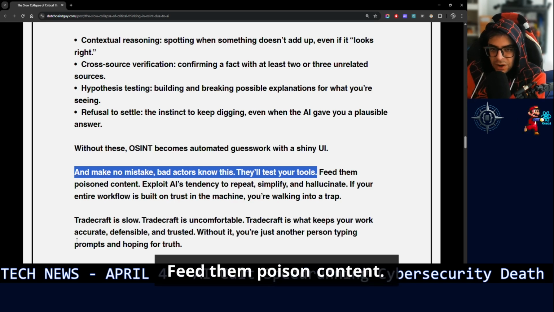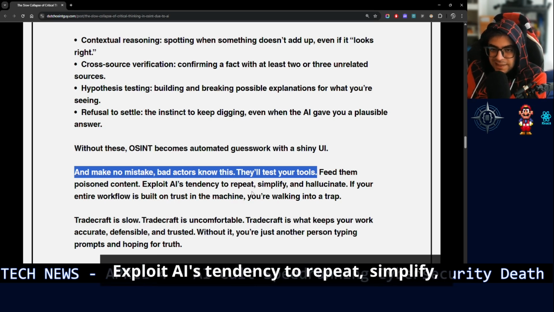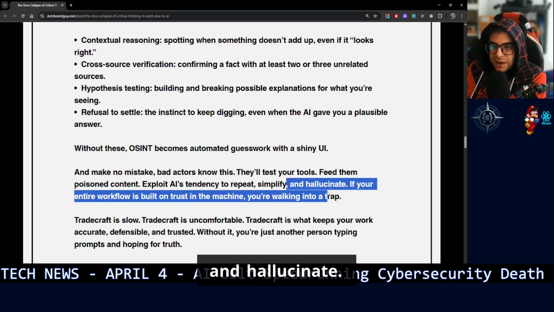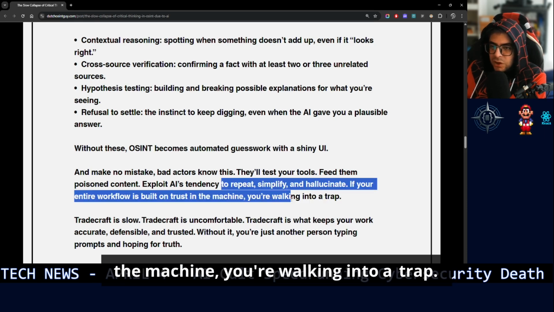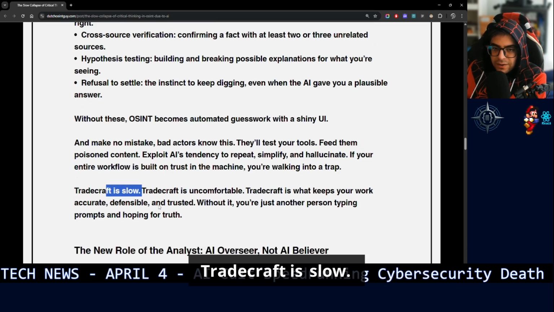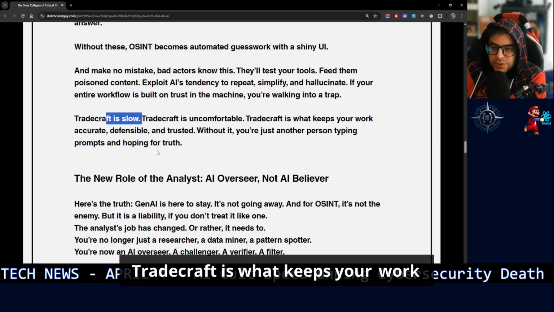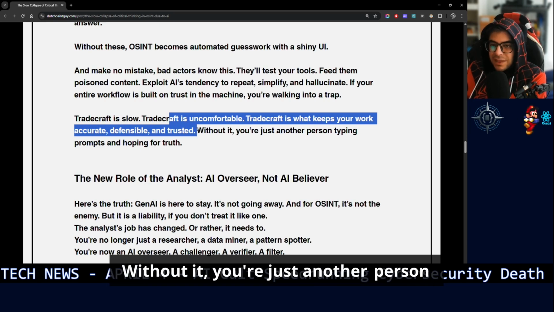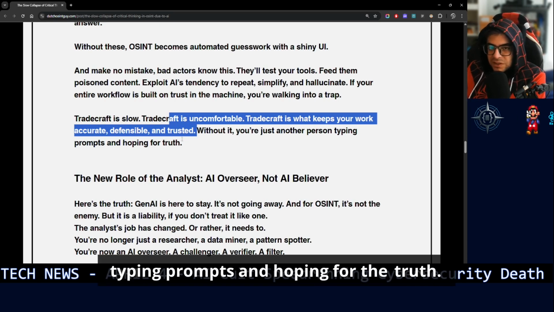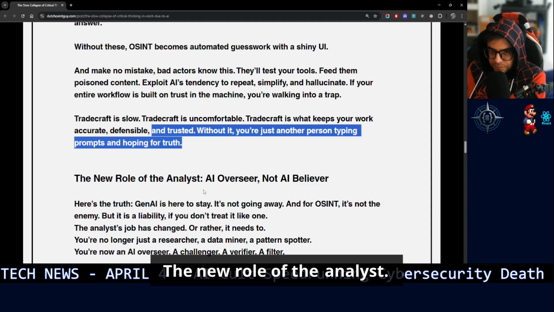Feed them poisoned content. Exploit AI's tendency to repeat, simplify, and hallucinate. If your entire workflow is built on trust in the machine, you're walking into a trap. Tradecraft is slow. Tradecraft is uncomfortable. Tradecraft is what keeps your work accurate, defensible, and trusted. Without it, you're just another person typing prompts and hoping for the truth.